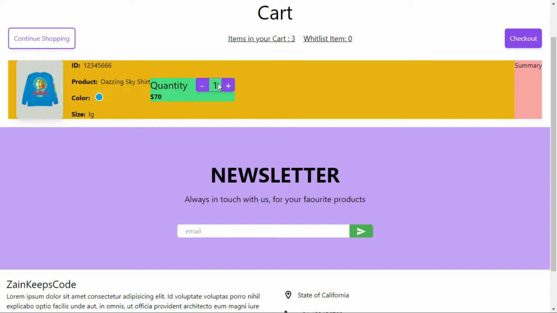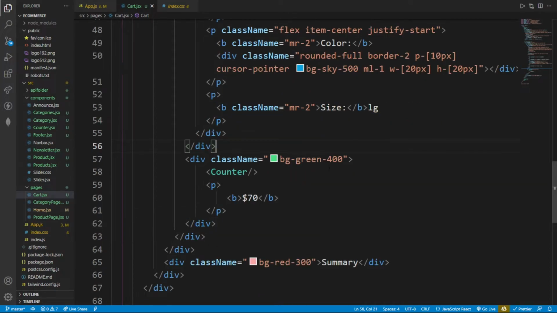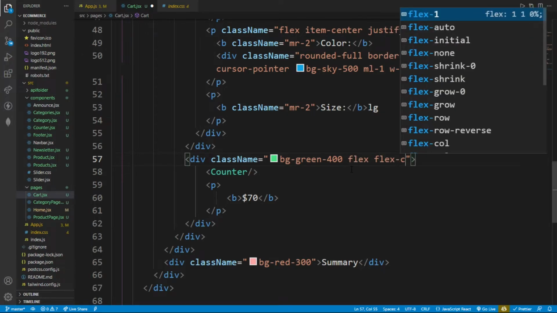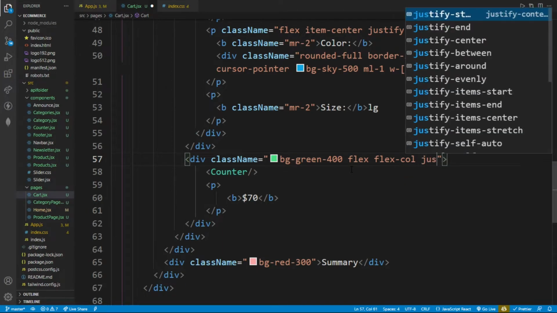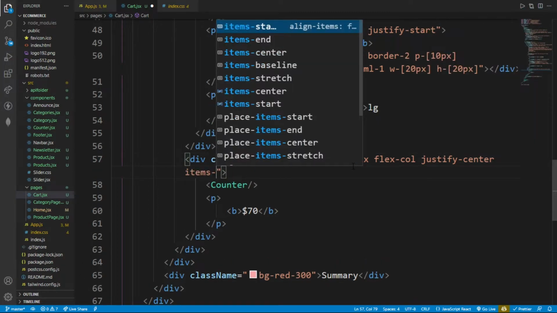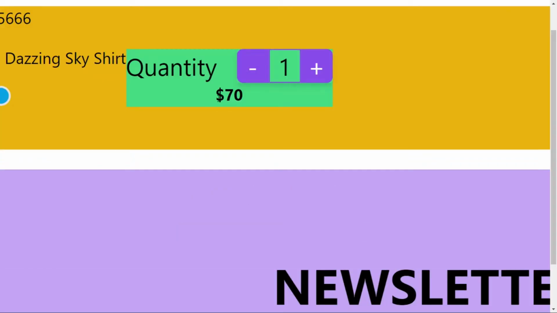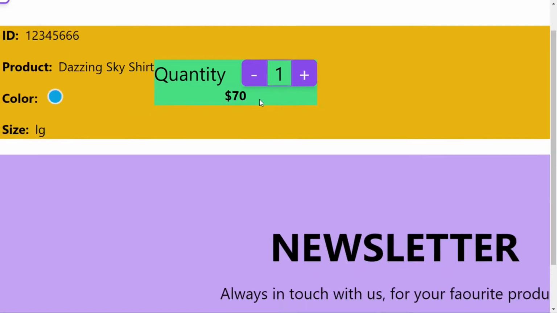Okay, this is our counter and this is quantity. Why is it saying quantity here? Let's make it something that makes sense. To do this, first of all, here I am giving display flex, direction column, and this is the basic stuff. I don't need to explain it again and again. Justify center, items center, and it will be enough. The $70 is now in the center of our div.